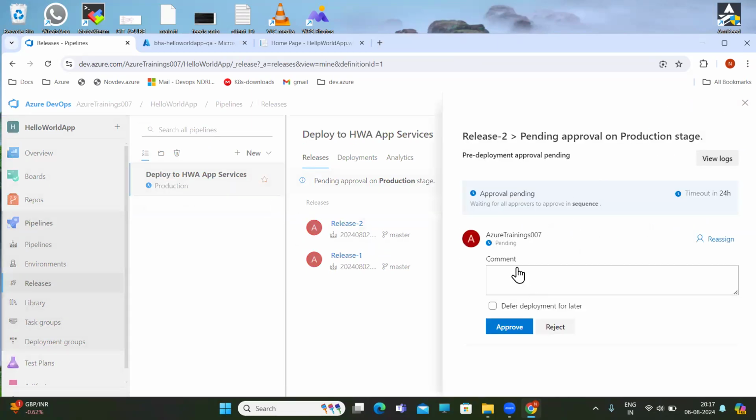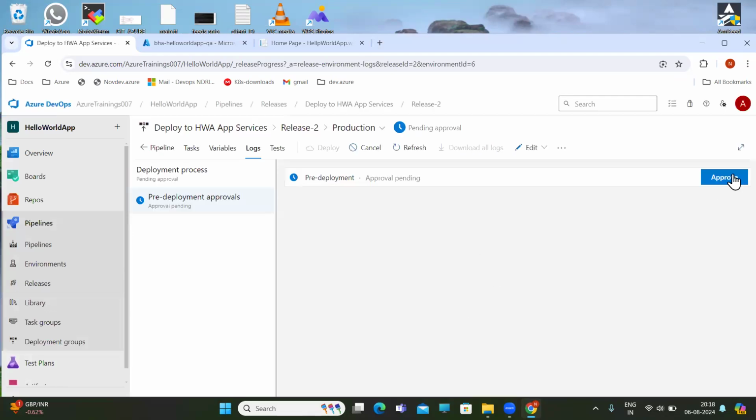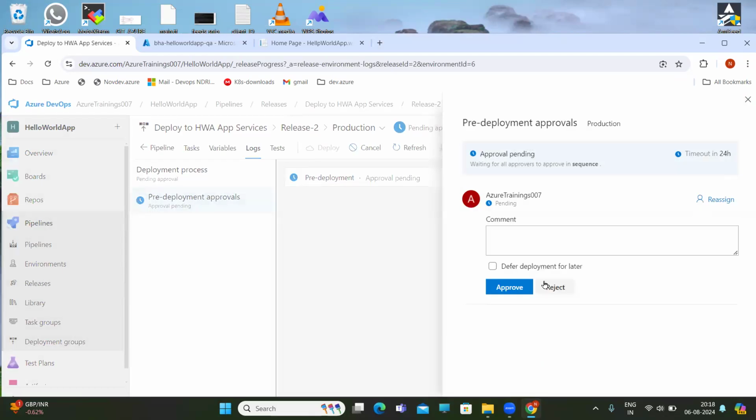Again, why is it waiting for the approval? We have approved QA, right? It should go and start the production deployment immediately, but it has not started because we enabled pre-approval also, right? You can see here, pre-deployment approval is pending. I can view the logs, whatever happened before I approve, or reject with some comment. Approve.